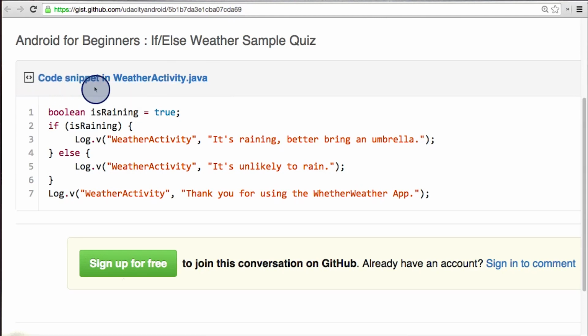Assume that this is a code snippet from a WeatherActivity.java file within a weather app. The first line of code creates a Boolean variable called isRaining, and the initial value is true. Then we have this if-else statement. If isRaining is true, then we write this to the logs. It says, "It's raining, better bring an umbrella." If isRaining is false, then we go into this else case and we write this message, "It's unlikely to rain."